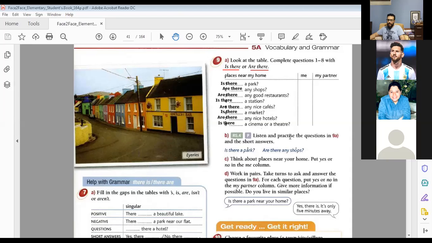Okay. So Rashid, you can ask these questions to Samiha and she will give you the answers. Okay. Is there a park near your house? Good. Yes, there. Can you give a full answer?